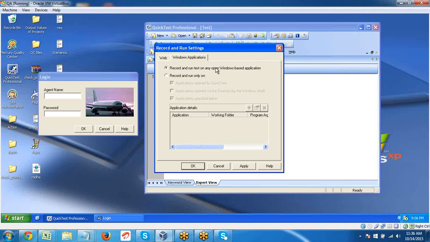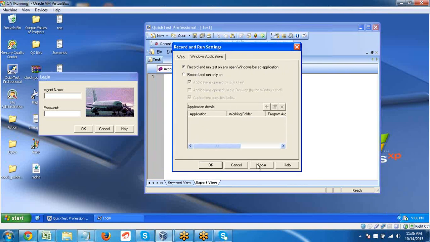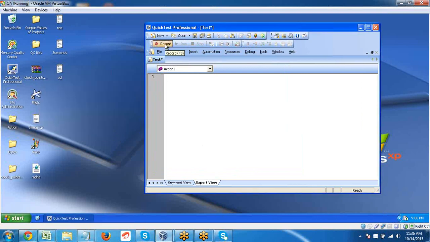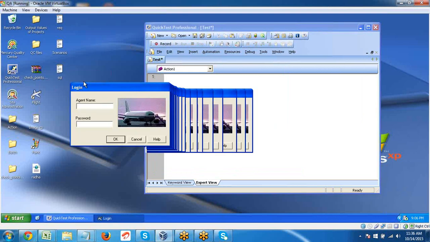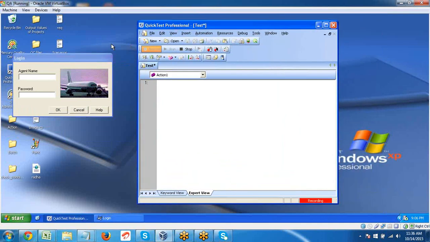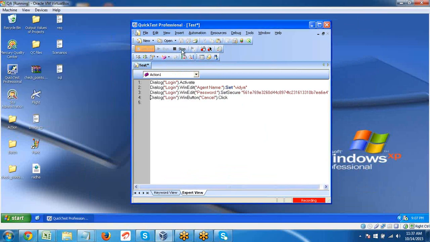If you select the first radio button, click apply and OK. Then before you hit the record button, open the application manually like this. Then you can hit the record button. You are activating it, you have entered something, you clicked something. Stop recording.